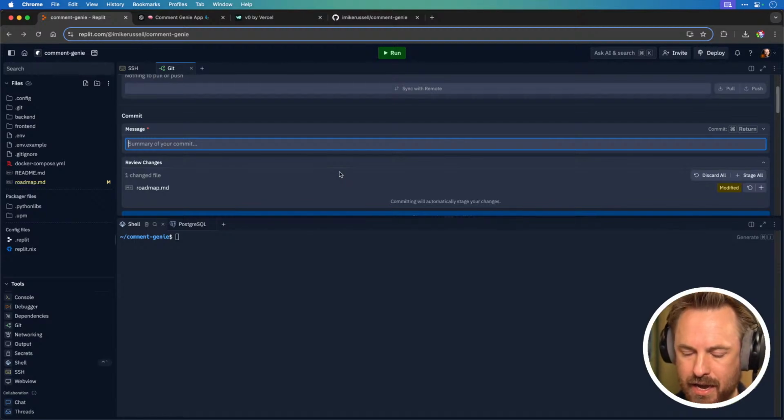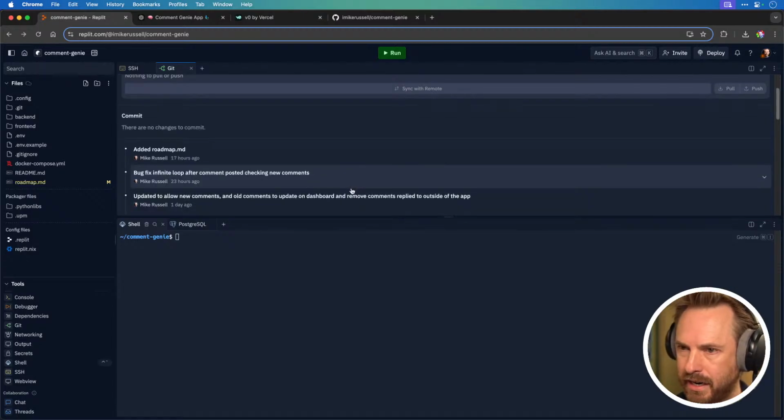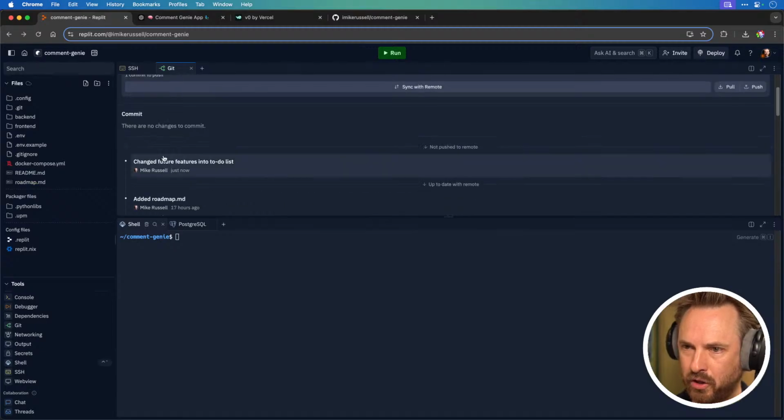I'll just say changed. So you just basically have to say what changes you made during this specific update. Changed future features into to-do list. Okay, Command Enter, and that then commits it to the top of the tree. There you go. Okay, so that change is committed.